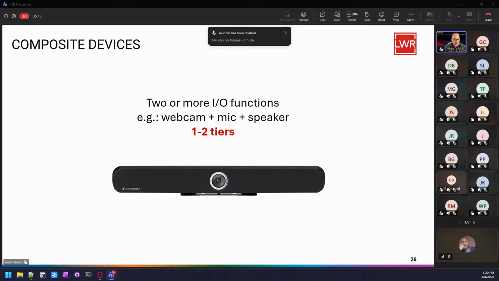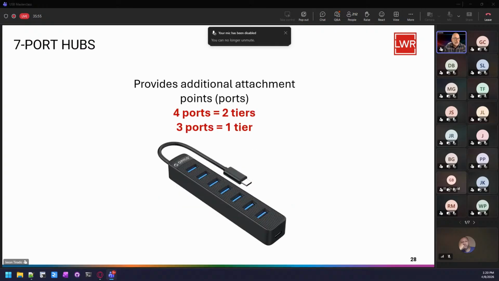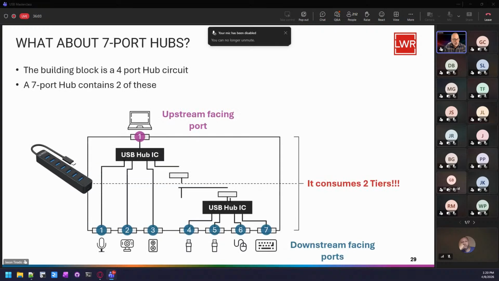So just be aware of that, because these are composite devices that act in more than one way, and so they're going to take up 2 tiers. If you've got a 4-port hub, that'll add a tier to your system design. If you've got a 7-port hub, that would actually add 2 tiers to your system design, because they're actually based on 2 4-port circuits. And the way that works is you've got a USB hub inside the computer.